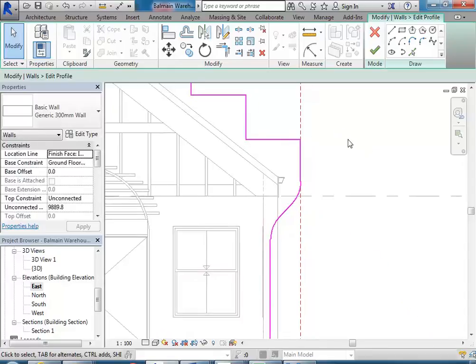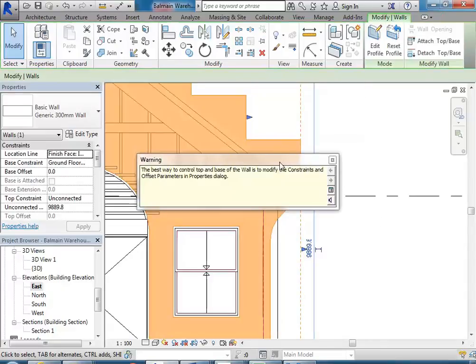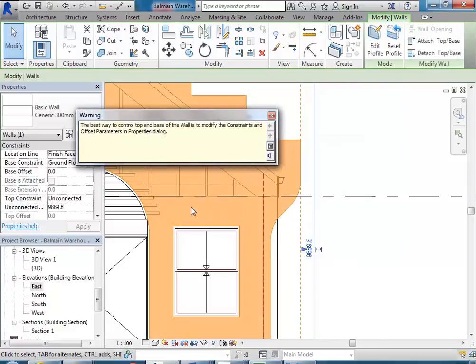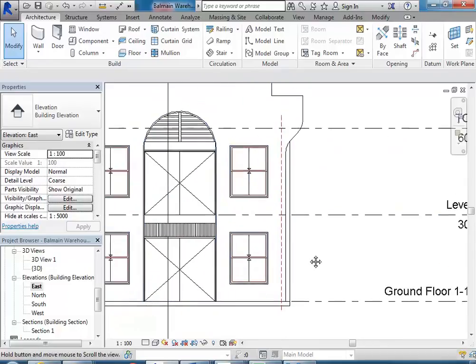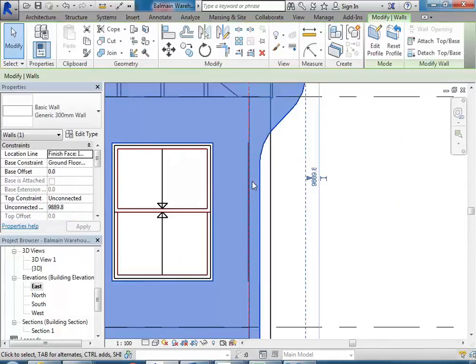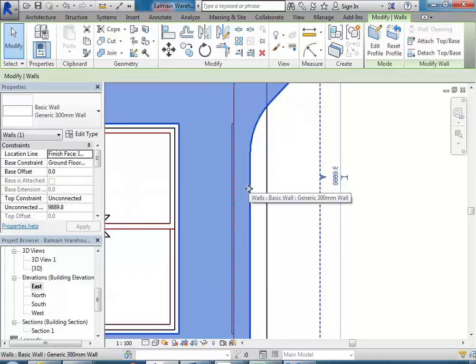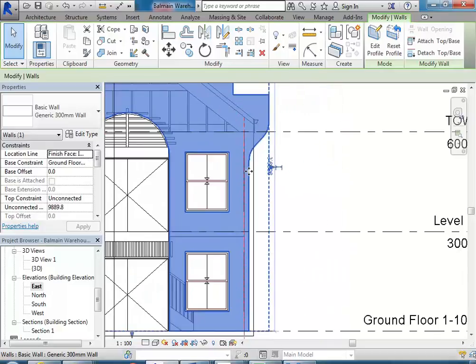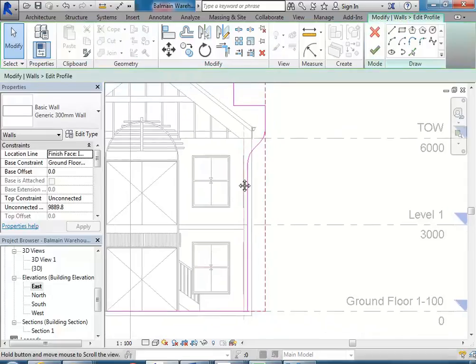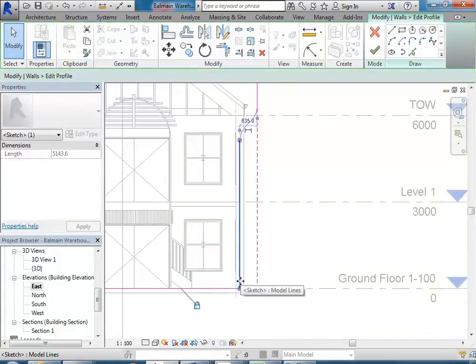Okay, so I'm going to finish that so you can see the result. And so notice how we've got a problem because the wall has come across, and this is something you'll often find when you're editing a profile like this. So it's come across to the centre because that's the default location for that line. But it's not a problem.